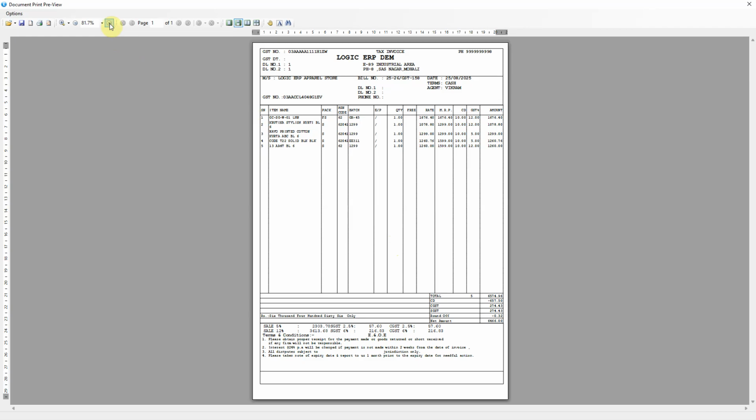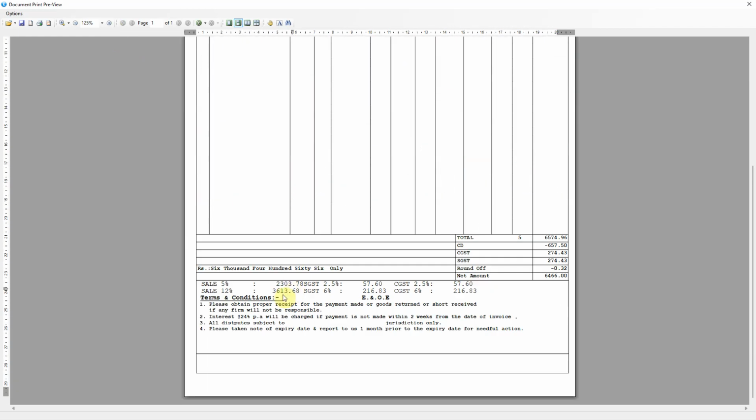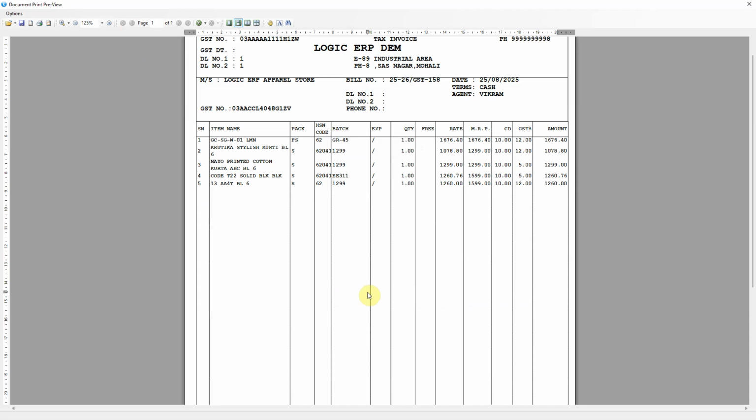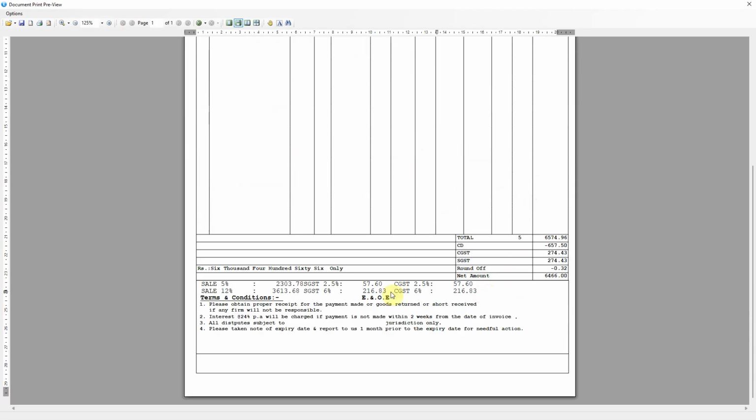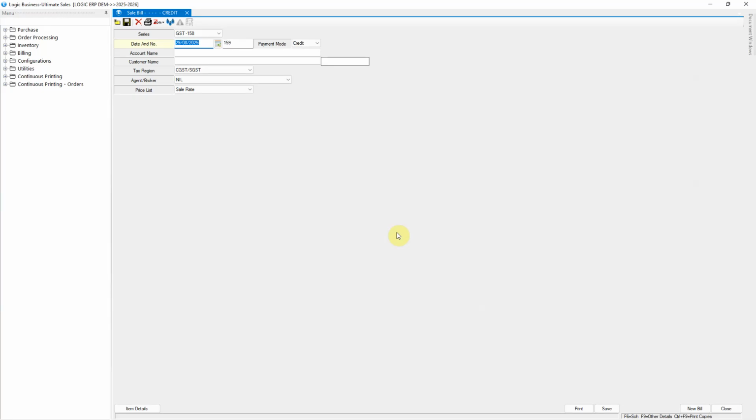As you can see, this bill contains items belonging to GST 5% and 12%, while the other tax slabs have been removed because their fields were blank. Next, let's look at how to enable optional lines in the designer printing format.